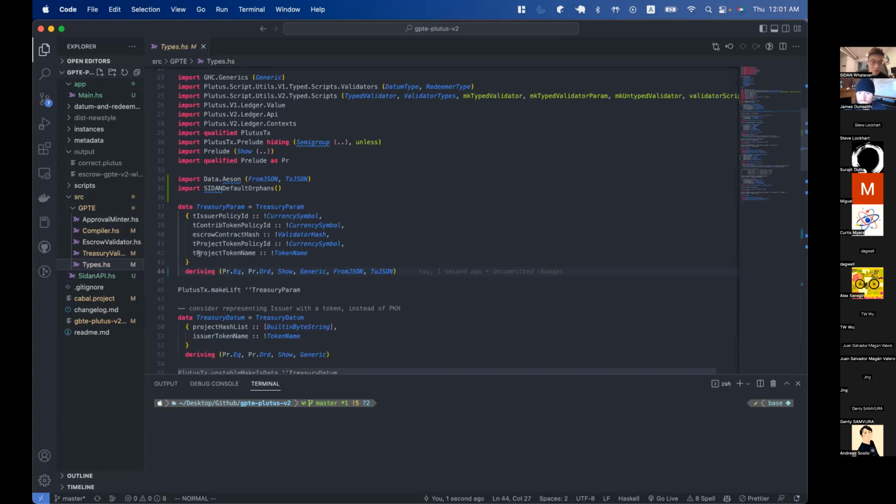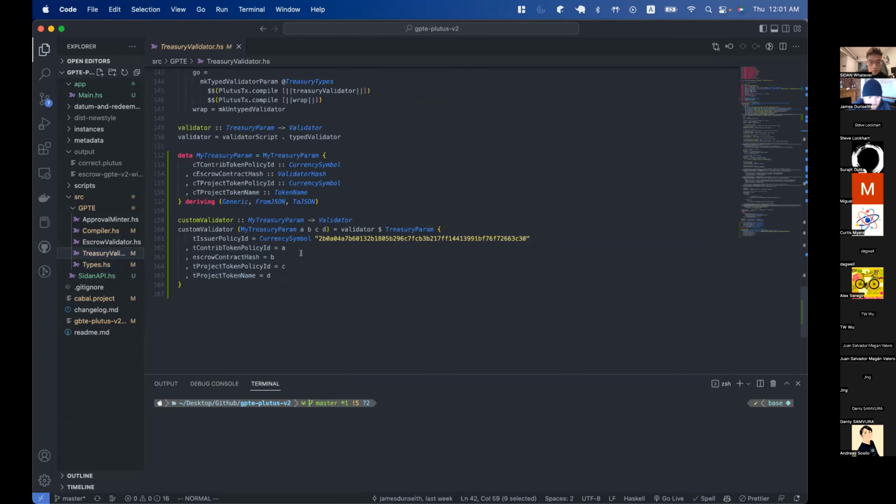So here are our treasury parameters. We have five different fields. What if we want to hard code one of the fields, and then expose the endpoint to take in the four other parameters? It's actually very simple.